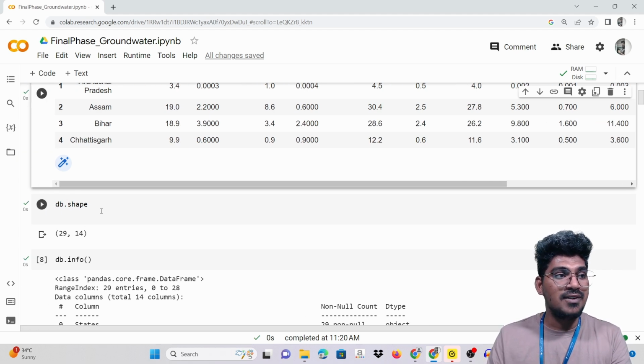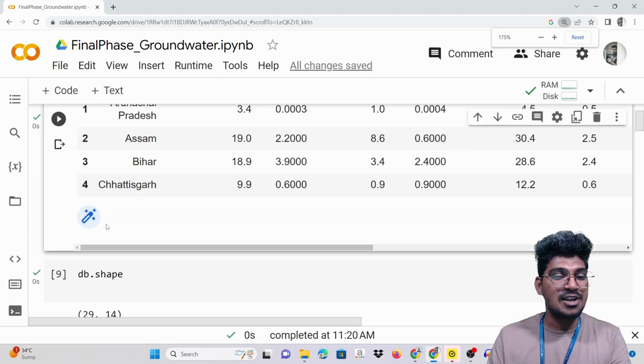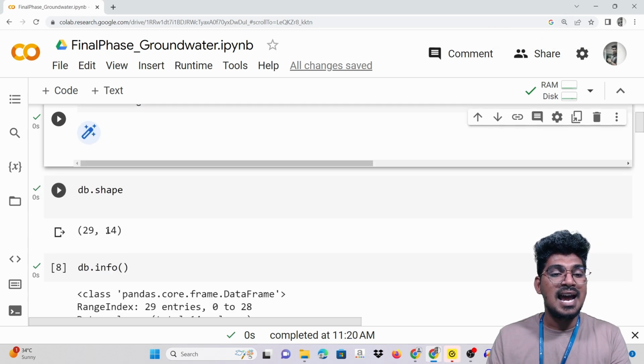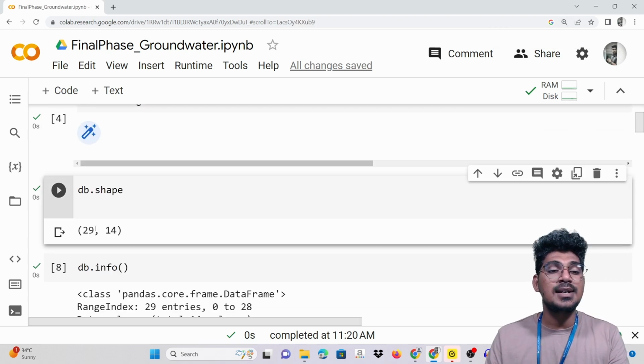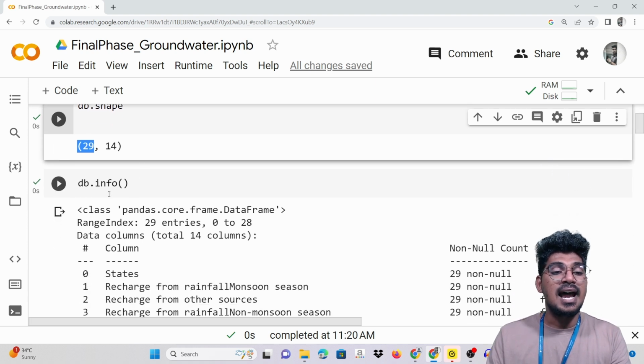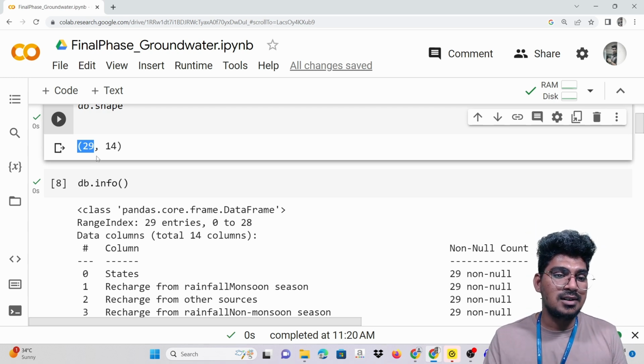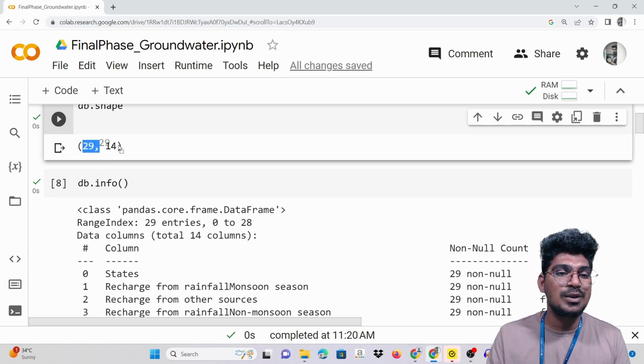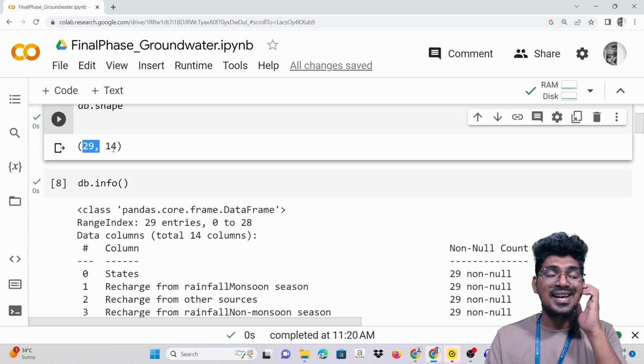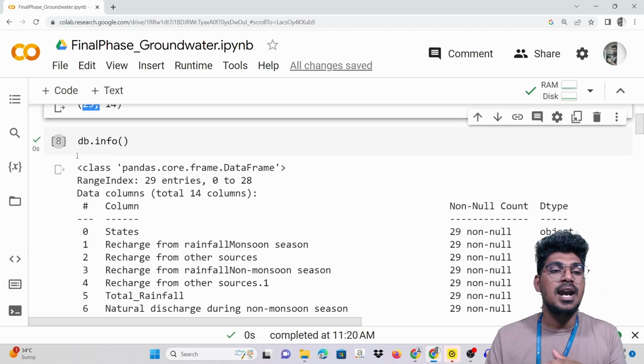So db.shape will help display the size of this data, that is 29 rows and 14 columns. 29 is the rows and 14 is the columns here. This is a very small amount of data, but I'm going to use it just for the understanding.